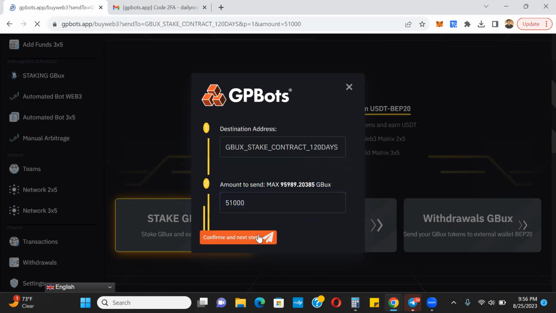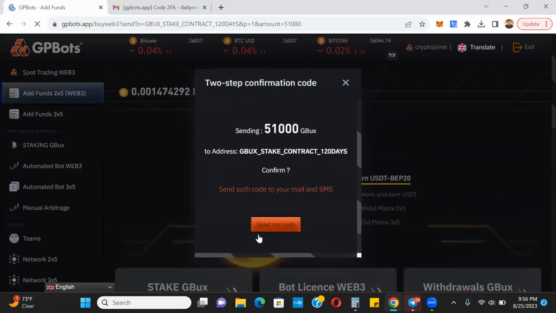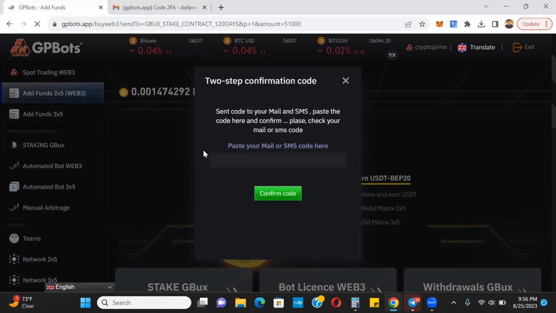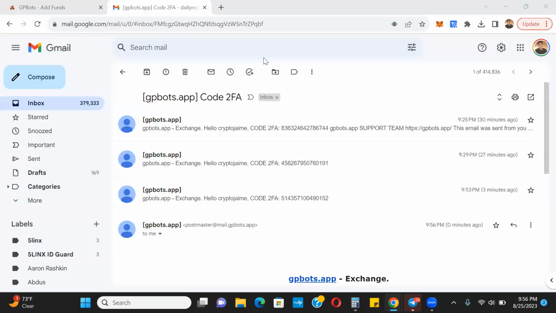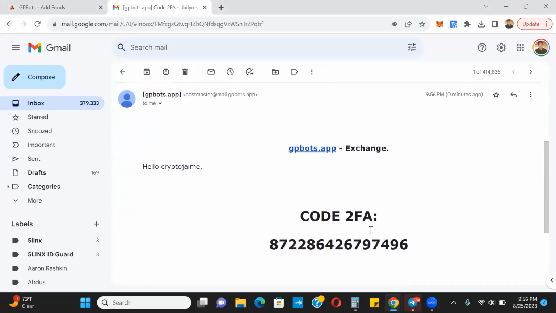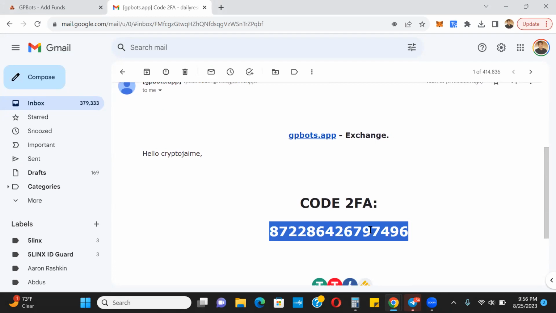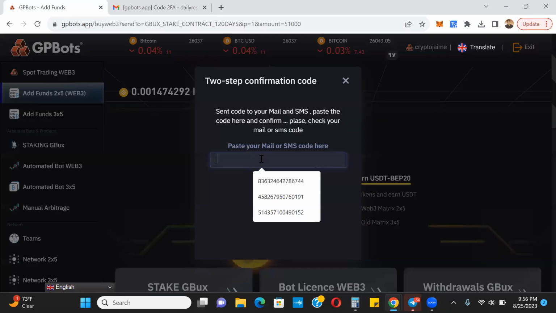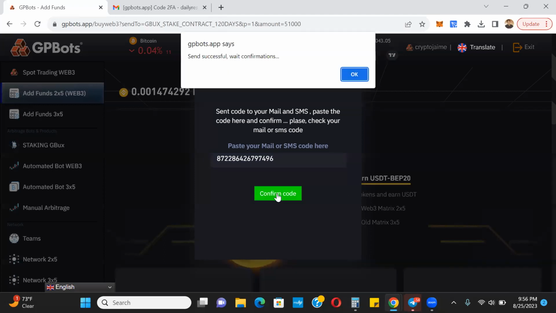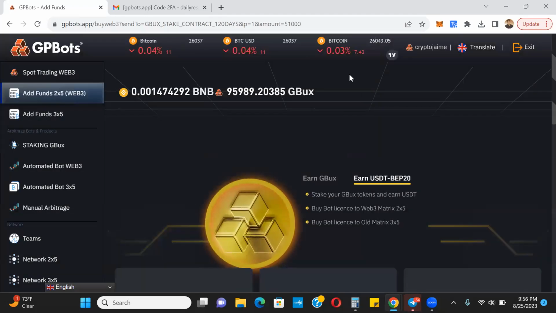Here you're going to get 1% a day paid to you in USDT BEP20. Again, same process. You're going to hit your send my code. Let me go back and get the code. Okay, so there it is. Let me go back and grab that. Okay. So here's the code right here. I'm going to copy that so I can paste it in. Boom. And then click confirm code, send successful, and done.